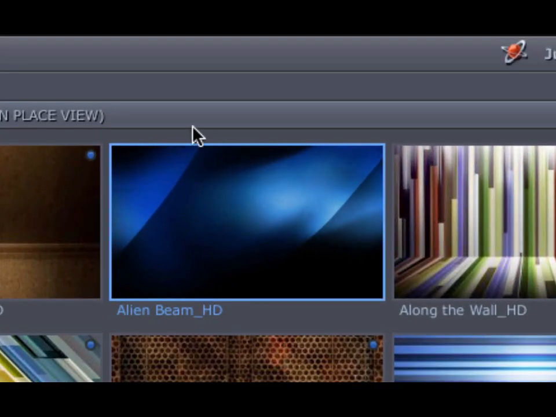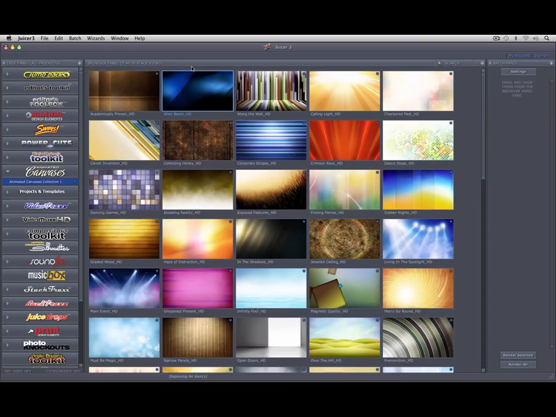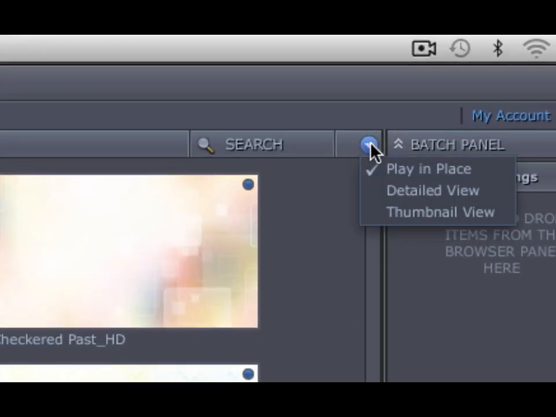But I'm accustomed to having that big window up at the top, and I had to think to myself for a second, well, how do I get that window back? And here's a great little shortcut for you. What you're going to do is navigate over here to the drop-down, and you can see that in the drop-down I have 3 options. I have Play in Place, which is selected right now.